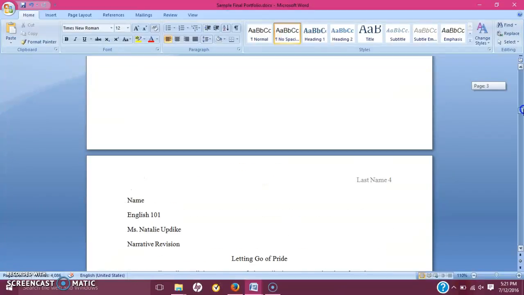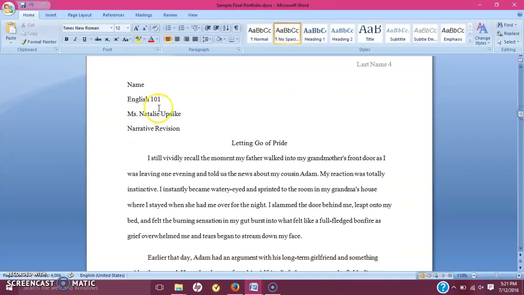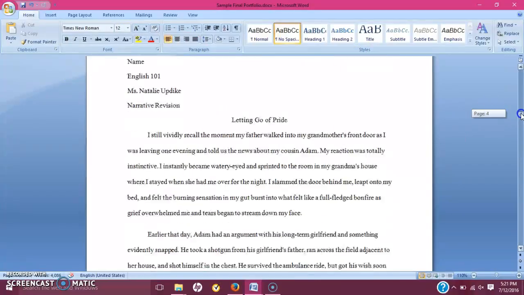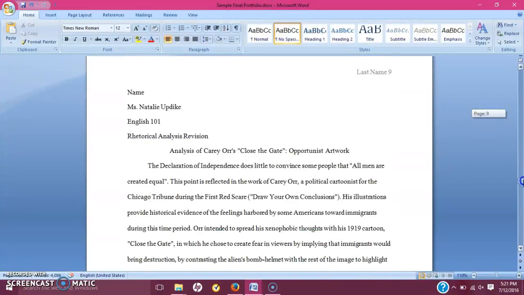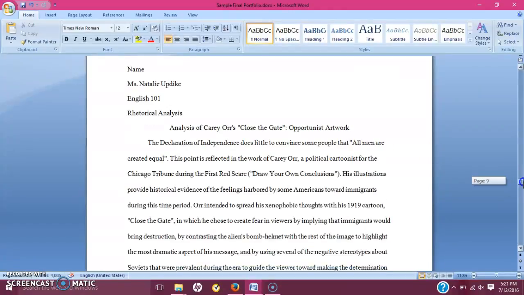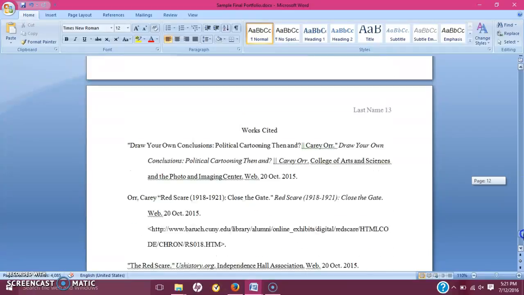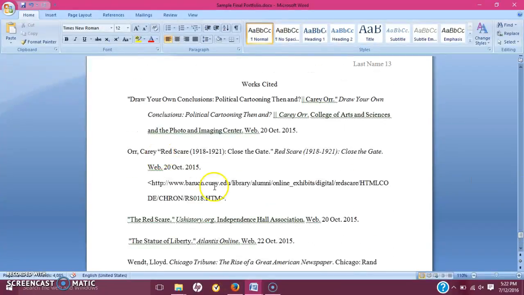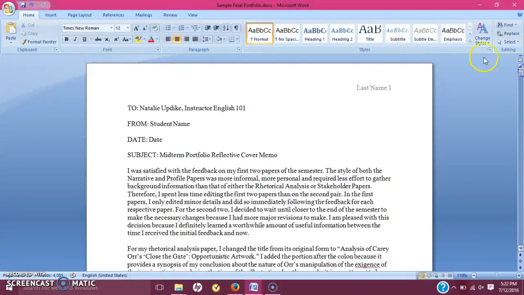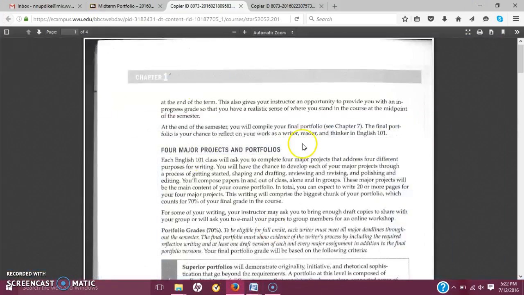All right, then after the reflective cover memo, he starts his narrative revision down here. He has the heading that's correct. He has his title, and then his paper all the way down, then his rhetorical analysis. Not a revision for you, just the rhetorical analysis paper. Again, just copy and paste what you have. He has all that, and the works cited page is correct. Some of these entries are not correct, but the placement and the formatting is. It's in alphabetical order, plural for works, etc. Okay, so that is a sample of the midterm portfolio.